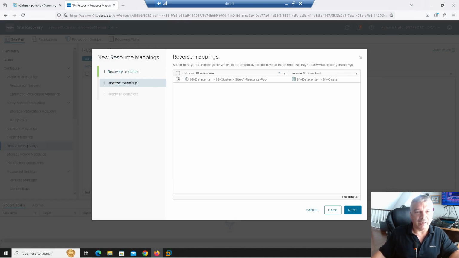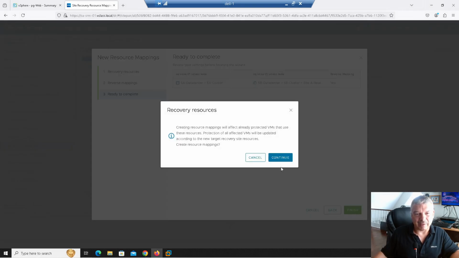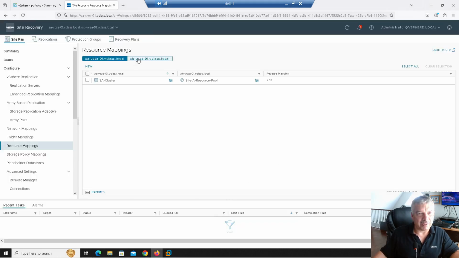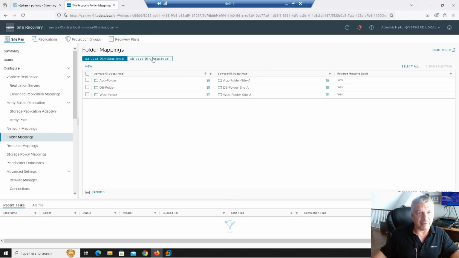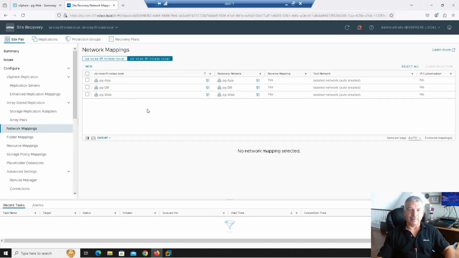I go next. I didn't select this checkbox to do a reverse mapping, if you're wondering. I'm going to go next, and it's automatically going to create that. And it says reverse mapping: yes. And I go next and then finish. So now if I go to Site B, you see there's that reverse mapping. Folder mapping, I should have the same stuff. There we go. Network mapping, the same stuff. So that's pretty much it for our mappings and placeholder datastores, okay? This is a part of your setup that you're going to need to do. At a minimum, you're generally going to be doing your network mapping.